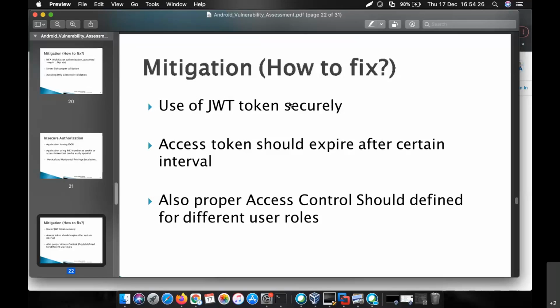And like I mentioned, admin and normal users should not be able to access each other's features. So proper access control for different roles should be provided, and it should be checked at runtime, so that if some malicious activity is detected, the network admin should get some alerts.